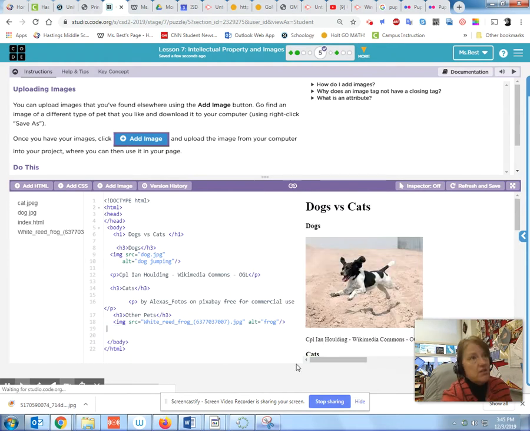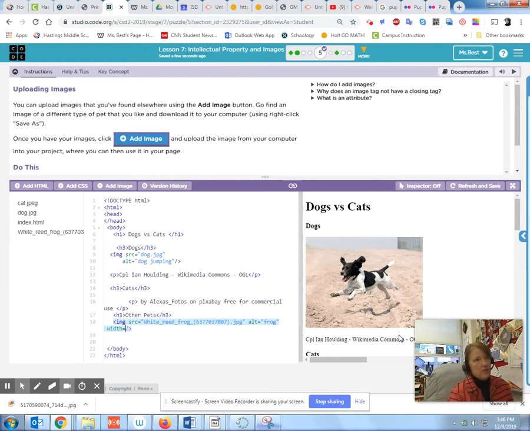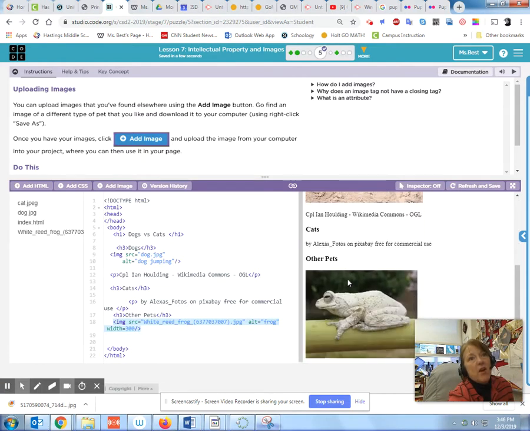So here's what you can do. Go back into your image tag, and in between the ending quotation mark and the slash to close out this tag, type the word width equals, and then we're going to assign a number. Let's just pick 300 to start. It's measuring, I believe, in pixels. Let's see how big the frog is. Oh, that looks much better. You can play around with that number a little bit to shrink or expand the size of your picture just to make it look a little better so it's not overtaking your screen.